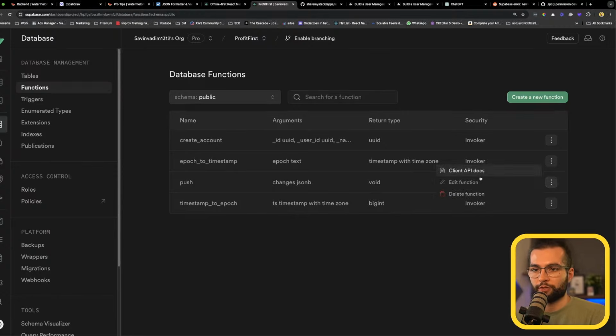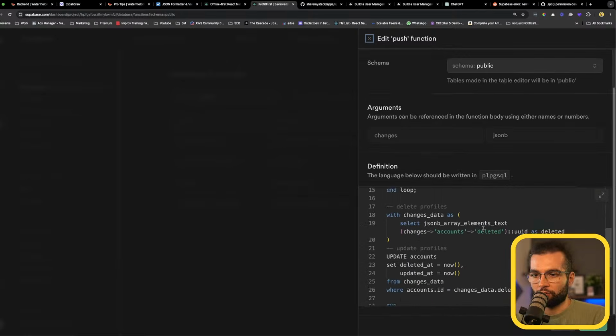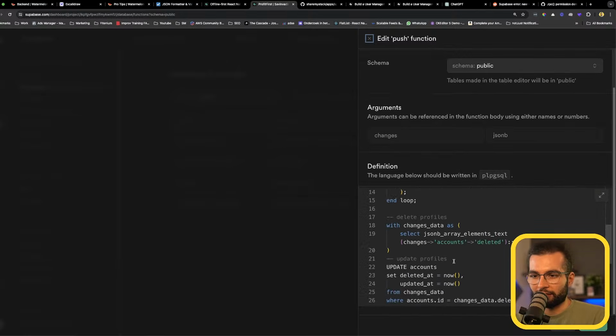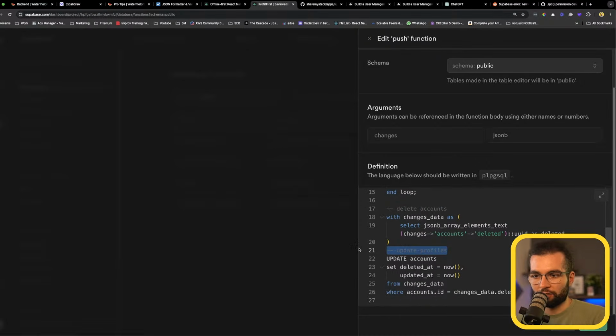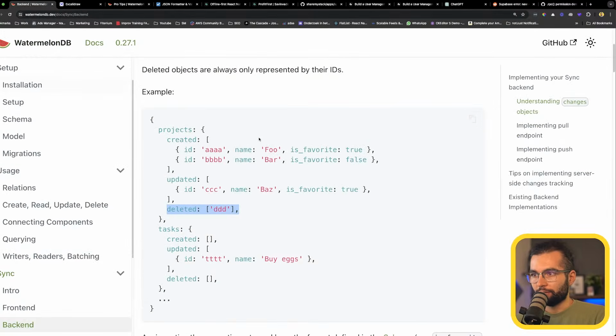So under the push, edit function, new account, delete. But here it's not actually delete accounts. It's not actually update accounts, because we are still deleting by updating. We never covered the updates. So remember that now we covered one table for created and deleted. We still have to cover the updated.